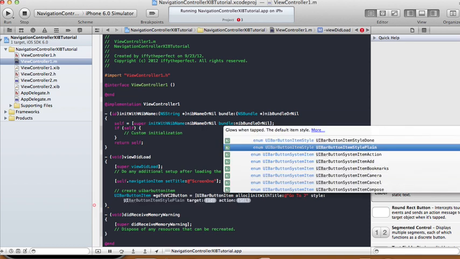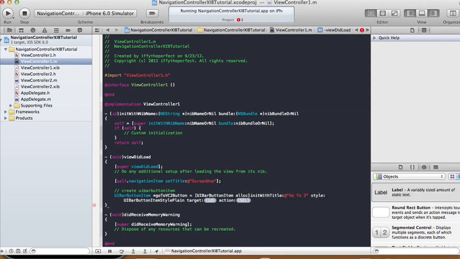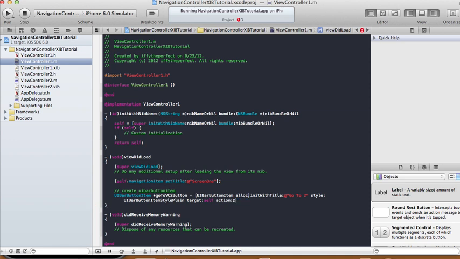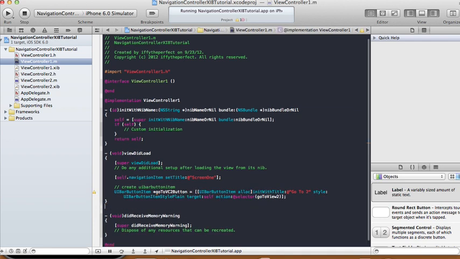The style, then we choose the style. I'm going to choose UIBarButtonItemStylePlain. Target will be self, action will be @selector, and our selector is going to be our method name that gets called when this button gets clicked. So I'm going to call this one goToView2. So that'll be my method name, and so we have to define that also here.